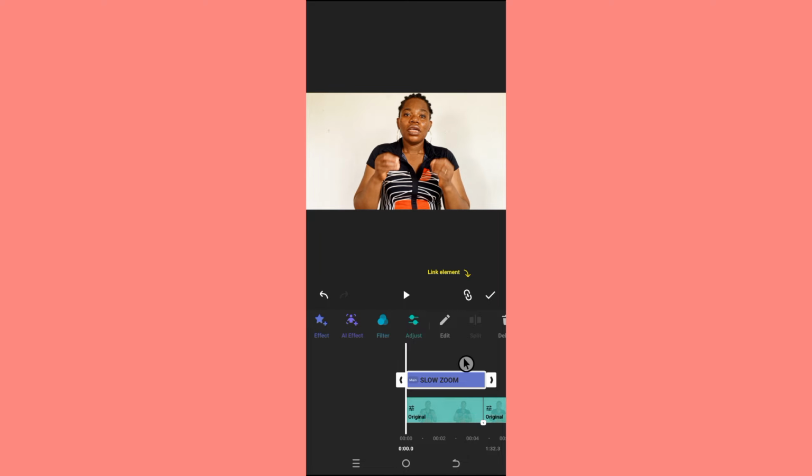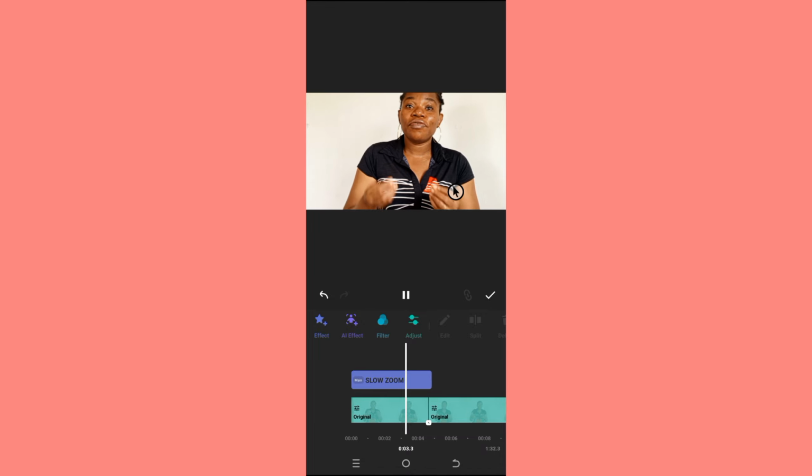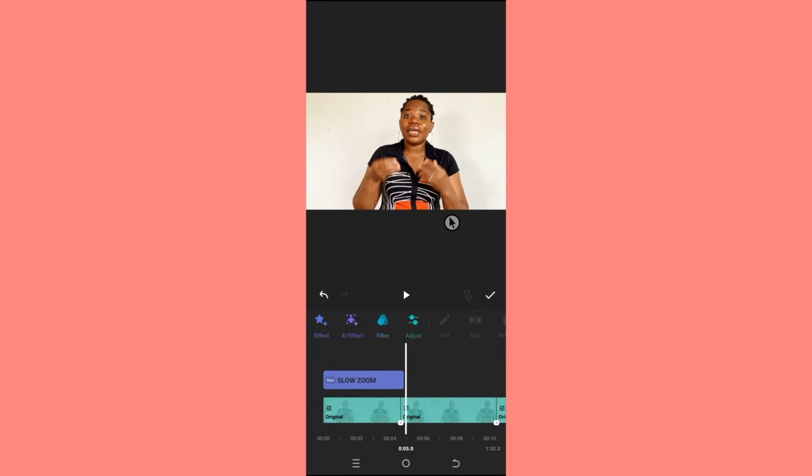Okay, so let me play this video here. So remember, this is the slow zoom effect, and I regulated it so it will give me this slow zoom, like I showed you guys. Let me now tap on this play button so you see the effect here. Let me tap on play. As you guys can see, it's coming up slowly. That is the effect for the slow zoom.